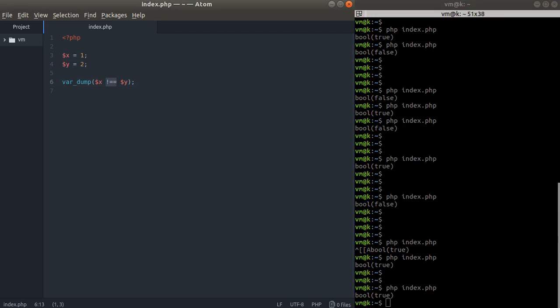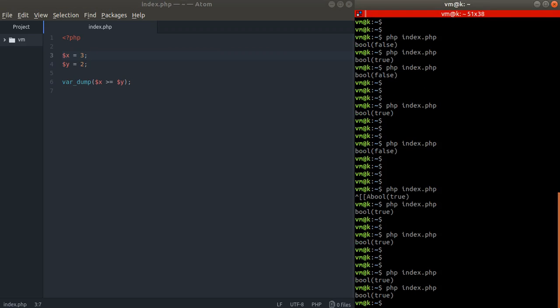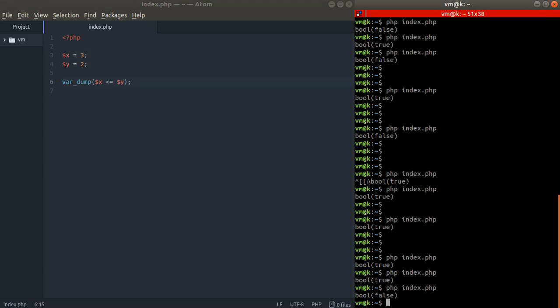So you can also use more or equals. So this is gonna be, for example, true. This is gonna be true because 2 is more or equals 2 or 3. This is gonna be true again. So the same if we want to say, yeah, this is not true.